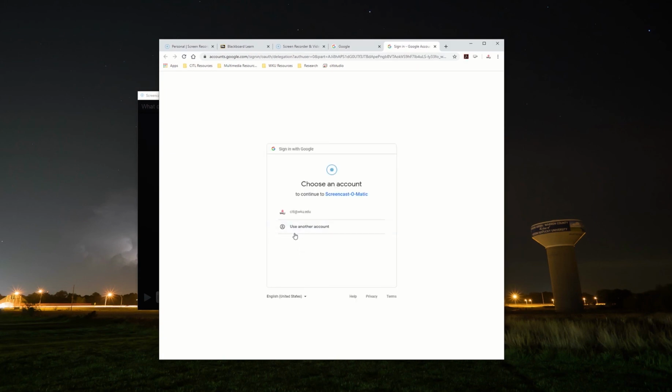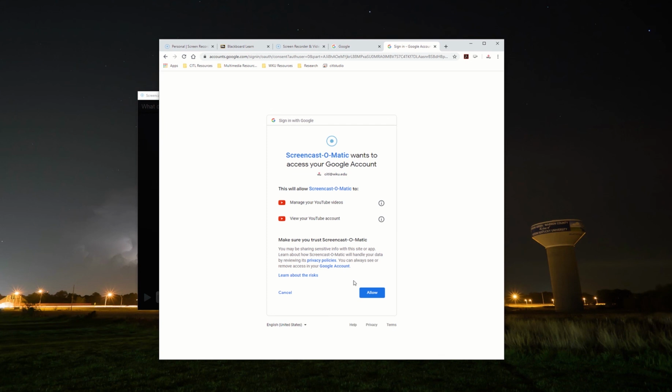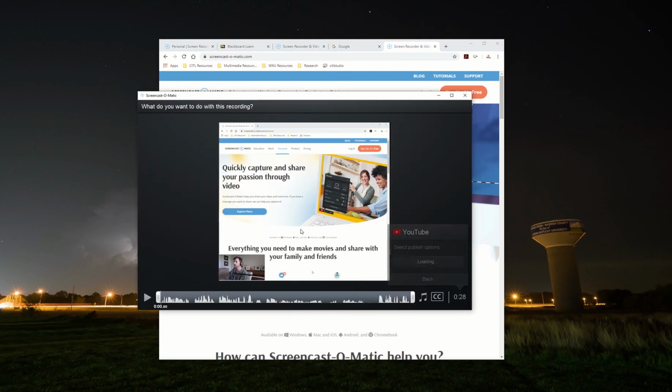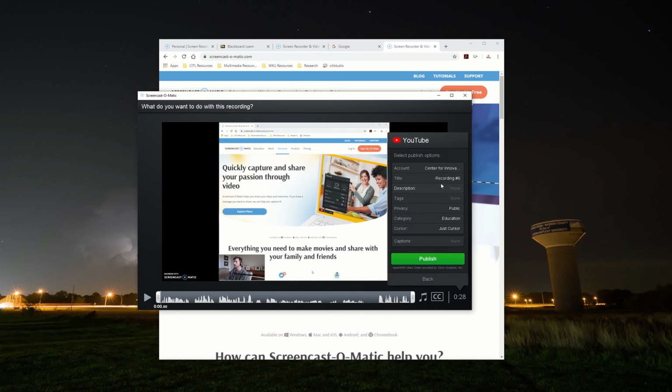And then if you have created a Google account for your YouTube channel, it will show up. So we have already gone through the process of creating a YouTube account and or creating a Google account and then creating basically a YouTube channel. So I'm selecting that account, and all I'm saying is I'm giving Screencast-O-Matic permissions. It says it has got successful authentication, and then now it's going to ask for the same type of information.